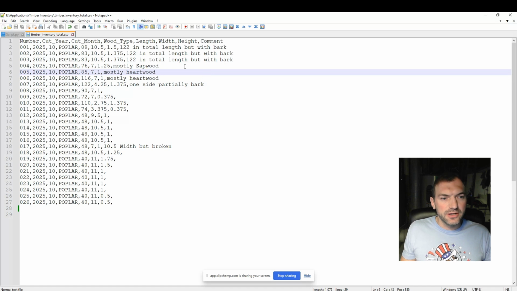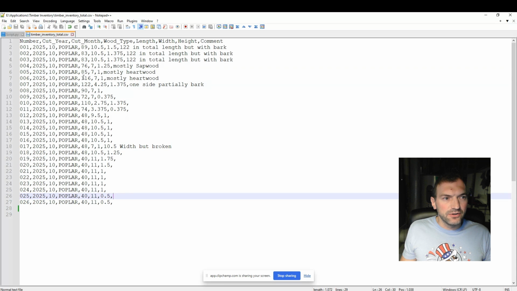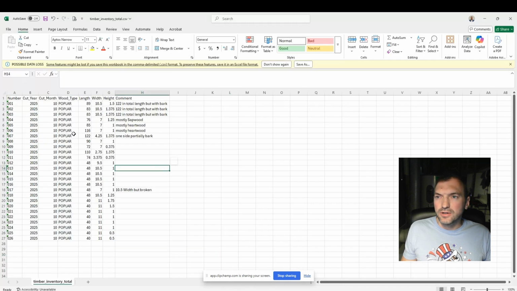So here's my inventory. It's a CSV file. It has the header here. You can do any header you want. I have the numbering. Then in this case, when I cut it, the month and the year, what kind of tree it is, the dimensions, and a comment. Now the comment is not part of the QR code, but the rest is. You can open this CSV file in Excel if you have it as well. So it's a bit more in a table format.